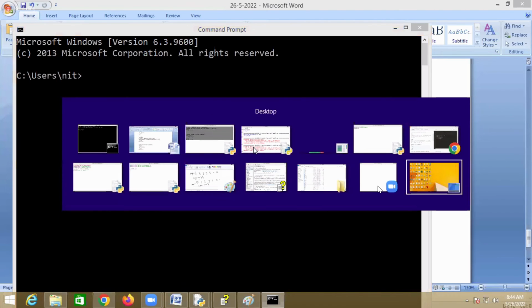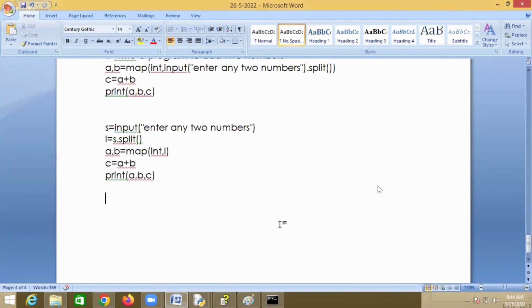Just write about this: command line, giving input, command line arguments. These are useful if you are developing some tools which run at the command prompt.